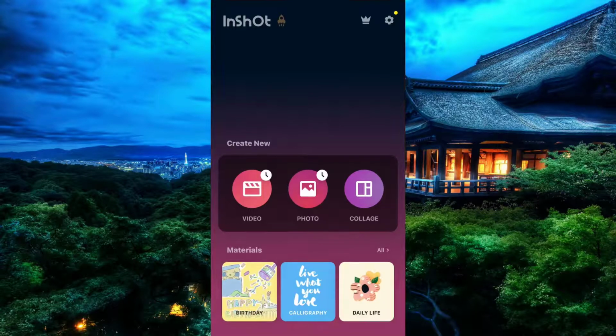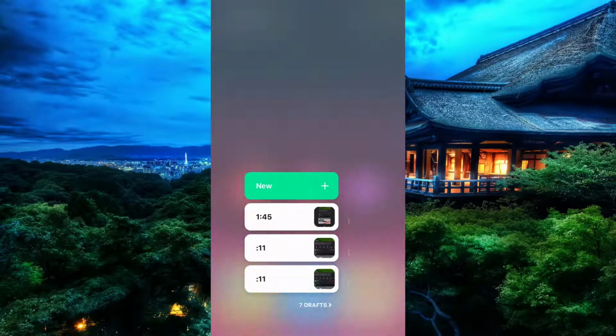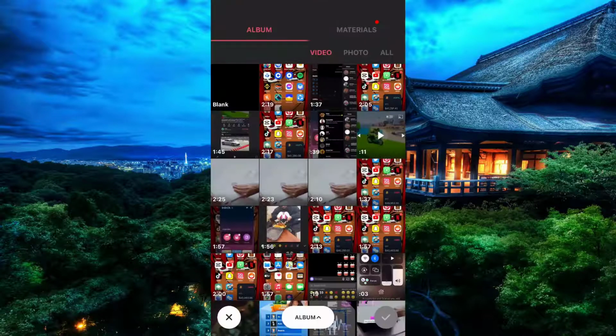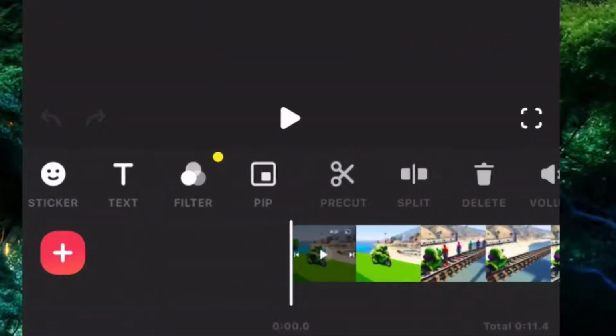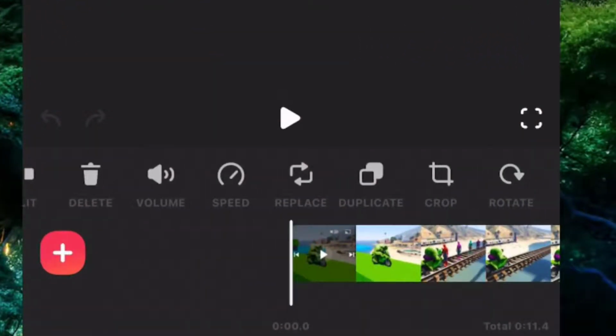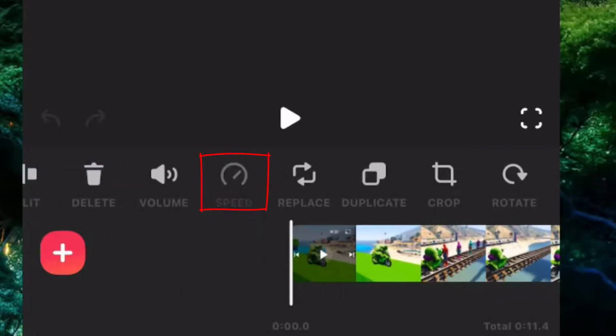And now that InShot is open, you can see even more tools to work with, so simply come and click on this section which says video. From here simply select the video you would like to speed up. And now that it's open you can see that we have so many editing tools, so to speed it up, simply slide left and come on this tool which says speed. This is where we are going to speed up the video, so click on it.